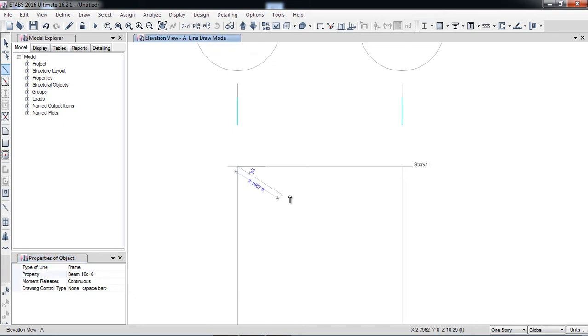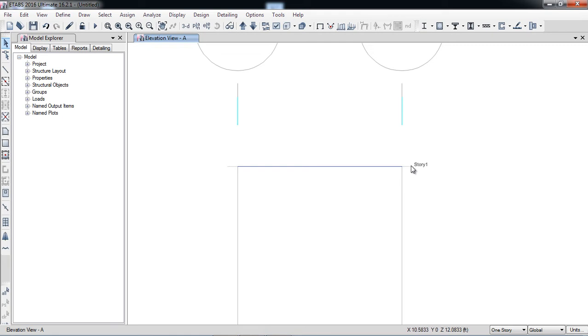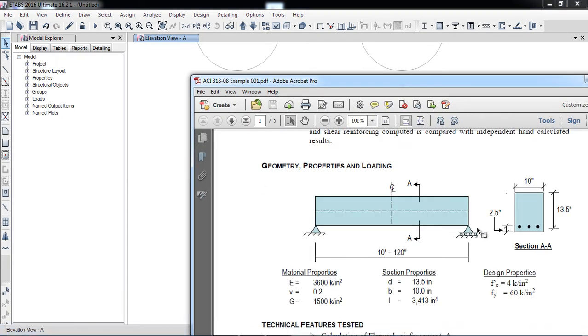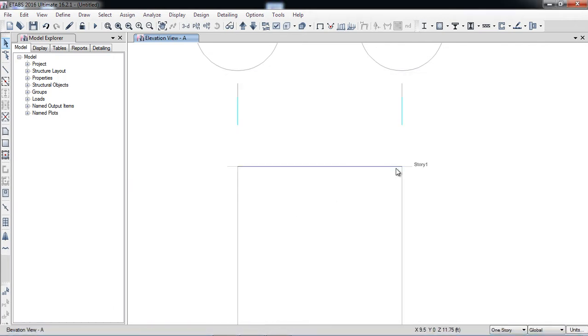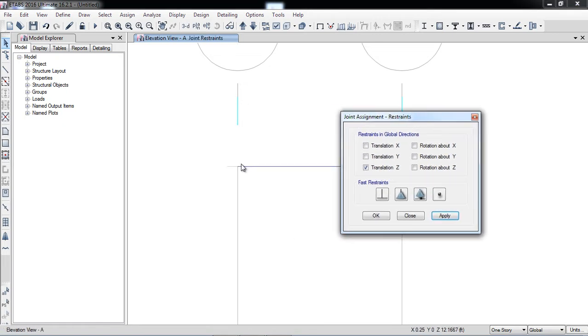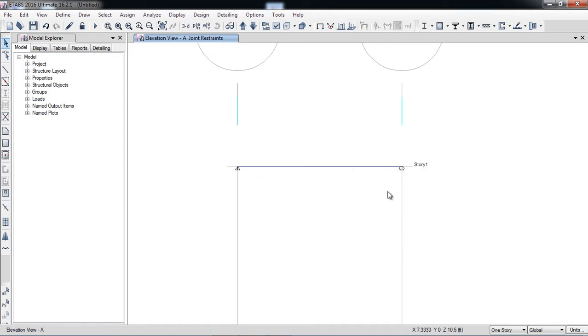I will click from one corner to another corner and hit enter. Okay, my beam is defined. So I will define the support system. On the right side that is a roller support, and on the left side that is a hinge. So I will select this end, assign joint restraint. I will assign roller support, apply, and on the left end that is a hinge, I will assign, apply. Okay, my support system is also defined.